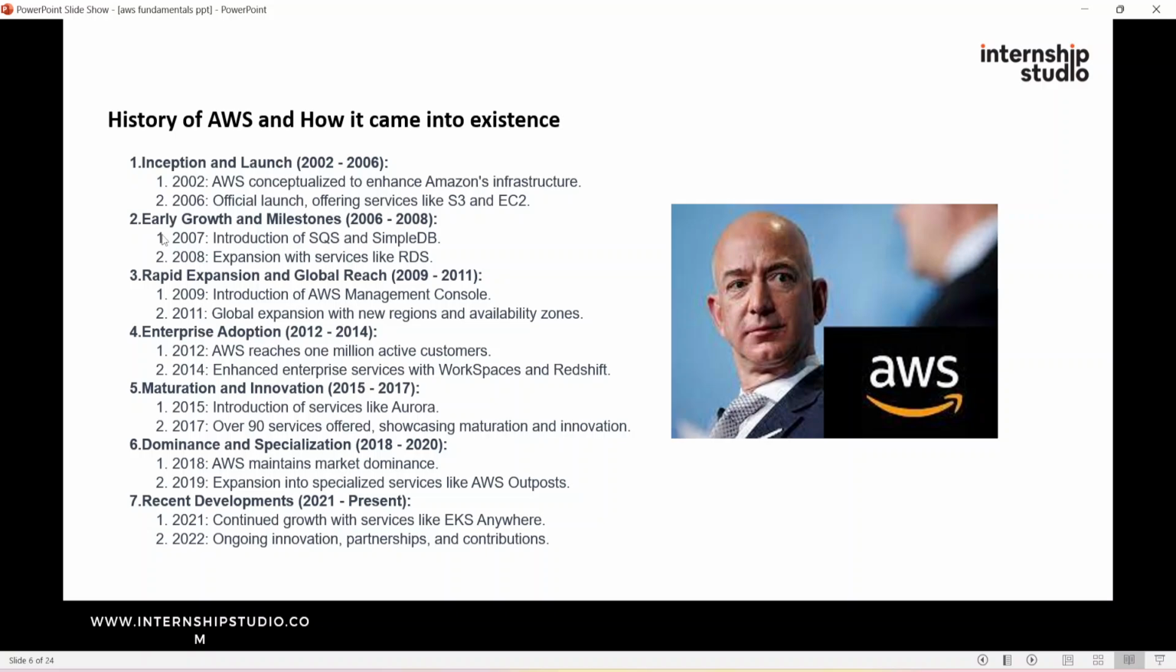In the second point, we have their early growth and milestones, which came around 2006 to 2008. In 2007, they introduced SQS and SimpleDB, which we'll see in later sessions. SQS means Simple Queue Service. It's a fully managed message queuing service offered by Amazon Web Services. It enables decoupling of components of a web application, allowing them to operate independently and scale efficiently.